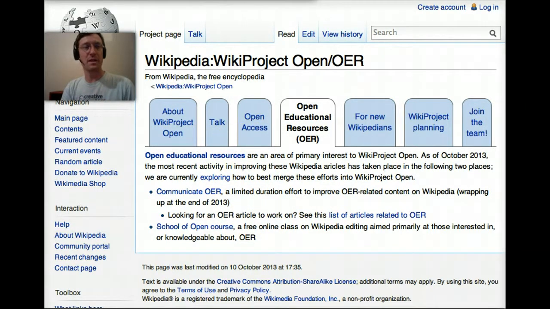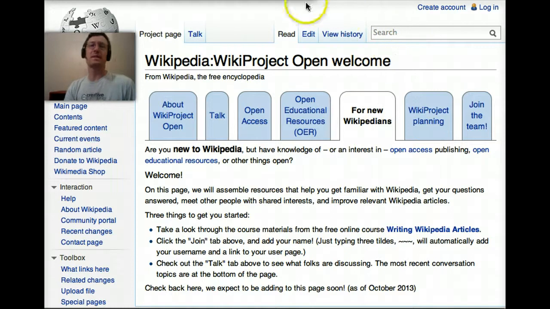And then finally, there is the For New Wikipedians tab. This is something that you won't see at most wiki projects, but with Communicate OER, and I think also with WikiProject Open Access, there's been a real desire to make Wikipedia more accessible to new contributors. So we want to create a page that helps people get acclimated if they're not very experienced with Wikipedia. It has a link to our course on writing Wikipedia articles, and this is another page that I expect we will be fleshing out in the future.